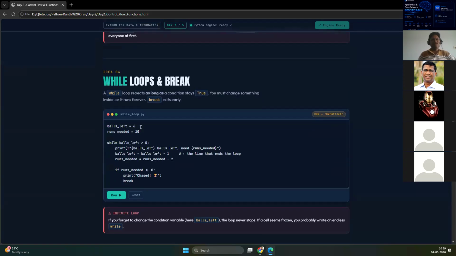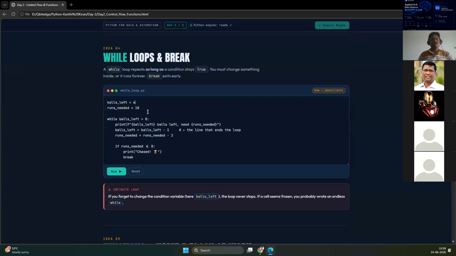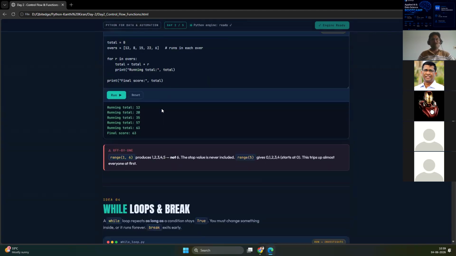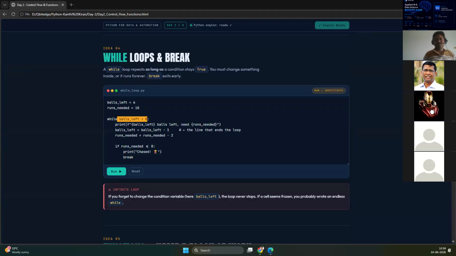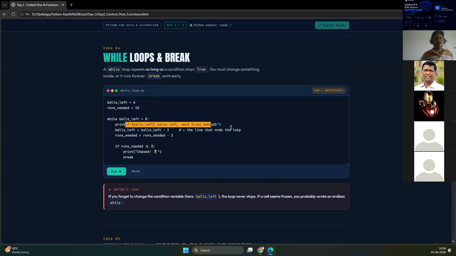So similarly, while block also runs as long as the condition is true, but unlike for loop, the condition here in while loop we specify explicitly, which means here if you look at while balls is greater than 0, so we print balls left. So here this formatted output.